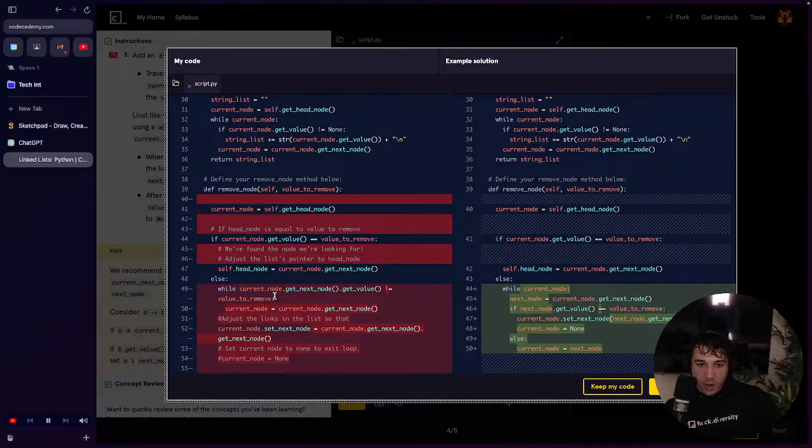While current node exists. Okay, I think I gotta brush up on my while loops. But while current node, they did next node is equal to current node dot get next node.